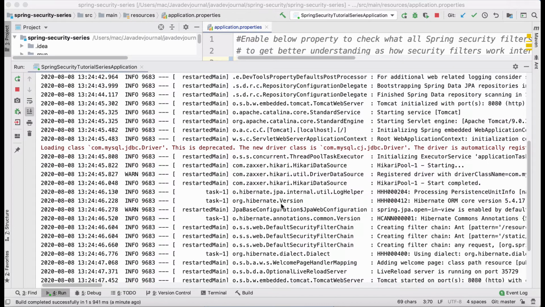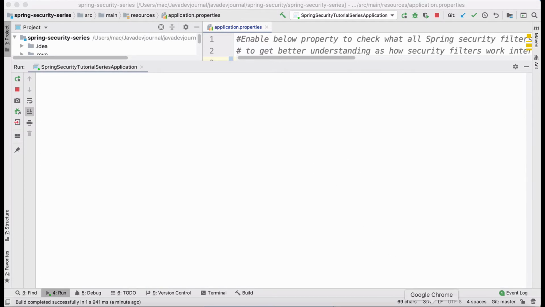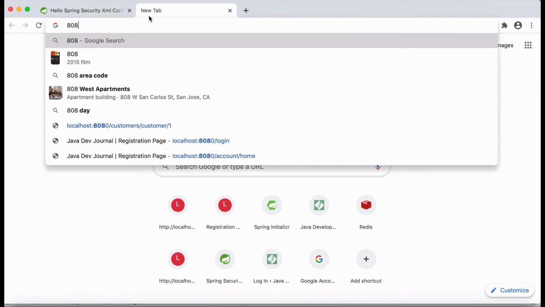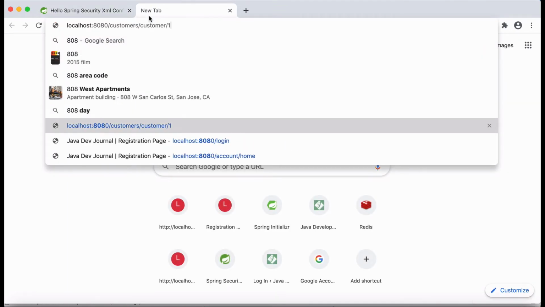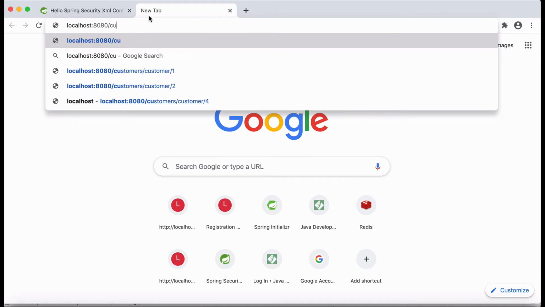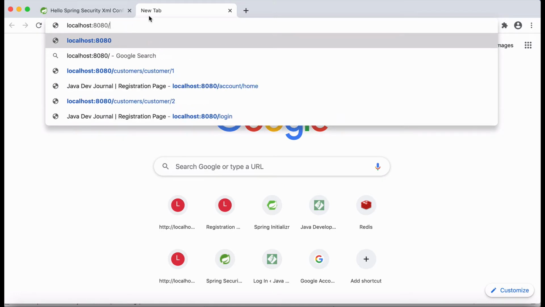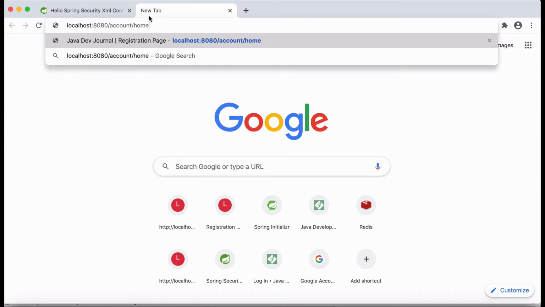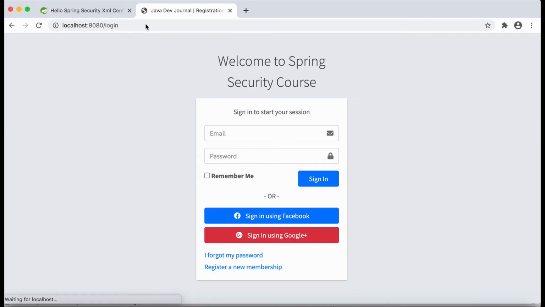All right, so my application started. I'm just going to clear the console so that we have a clear picture. Now what I want you to do is go to your web browser and add any valid URL. If you add an invalid URL, even that will work. I'm going to add /account, which was our initial URL. Click enter and it will go to the login page.